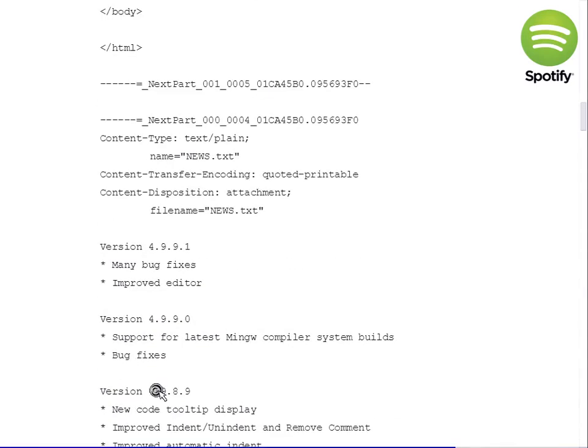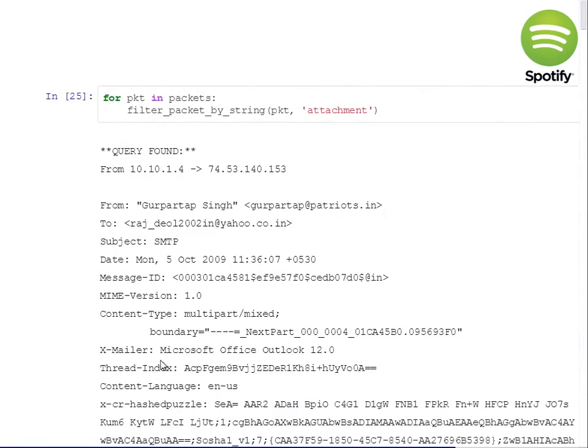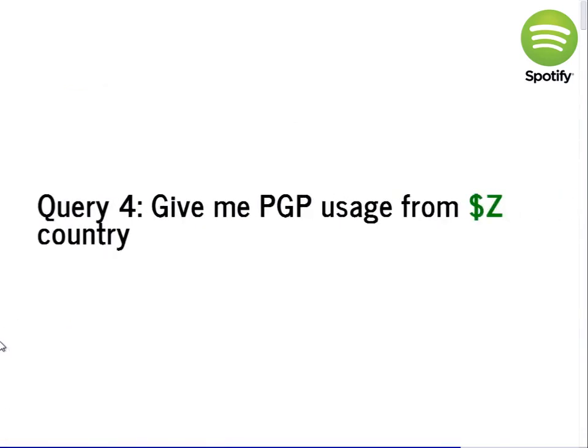So a little bit of packet sniffing can actually pick up the attachment of the email. All right. Now, query number four. Give me PGP usage from a certain country.